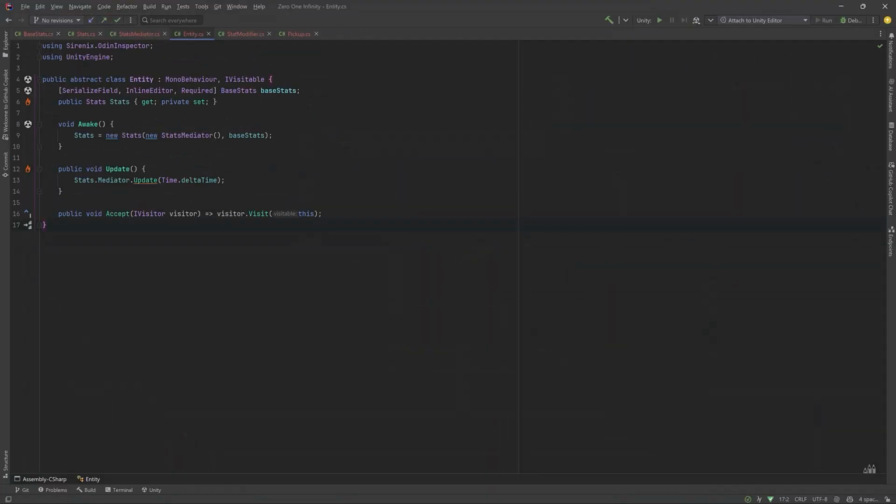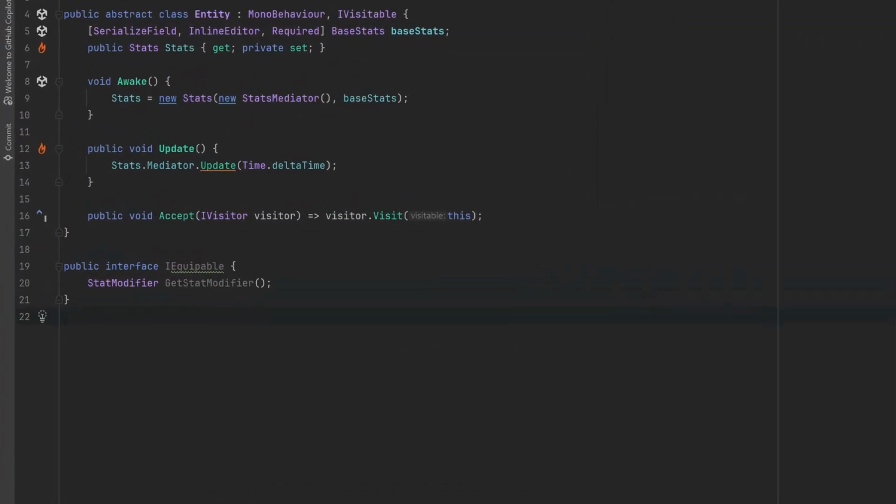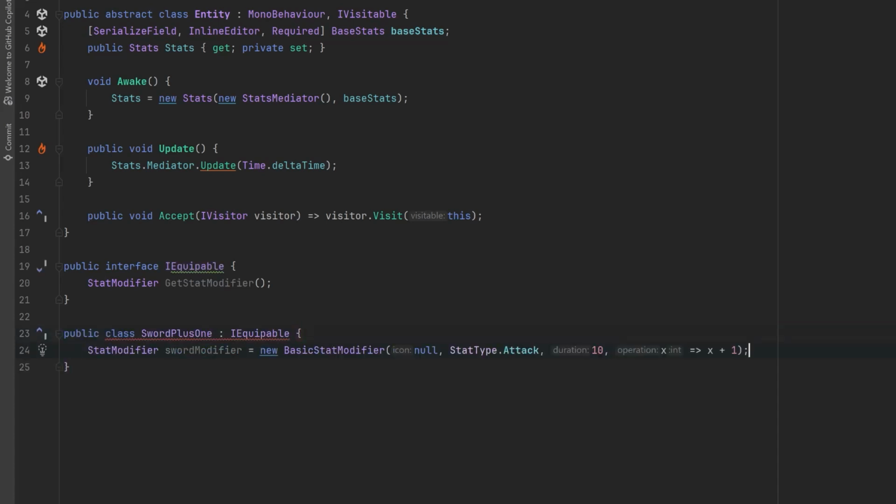Just before I say goodbye, I wanted to show you one more thing, and that is, what would you do if you were equipping an item and you wanted to apply a modifier? Now, this is going to be a very bare bones, extremely naive implementation, just for an example. But let's suppose we have an interface IEquipable that has a method GetStatModifier on it. And then let's further suppose that we have a magical sword. We'll call it Sword +1. It's going to return a stat modifier that is exactly like you think it would be. It works exactly the same as the pickups.